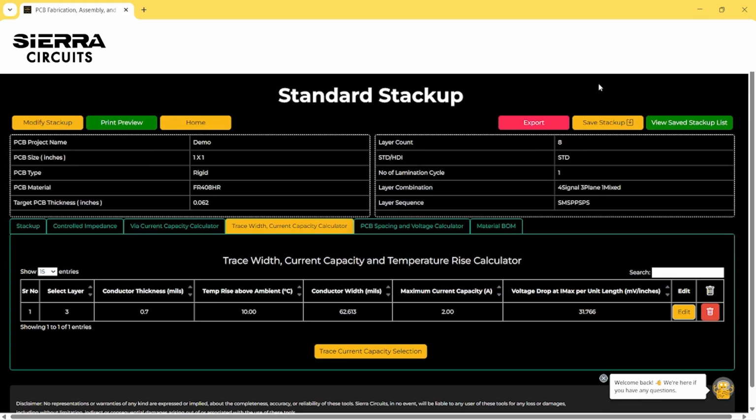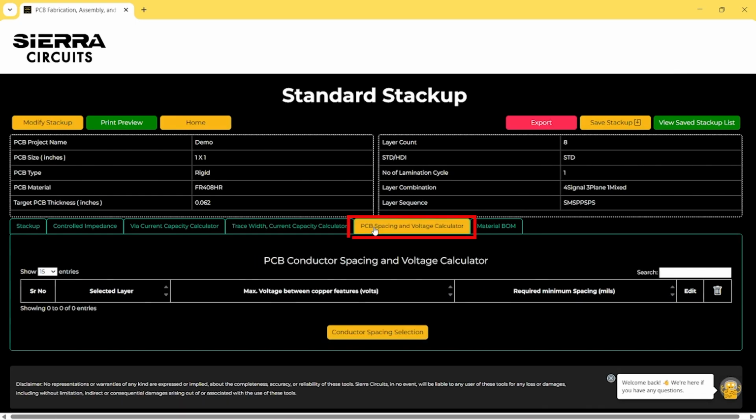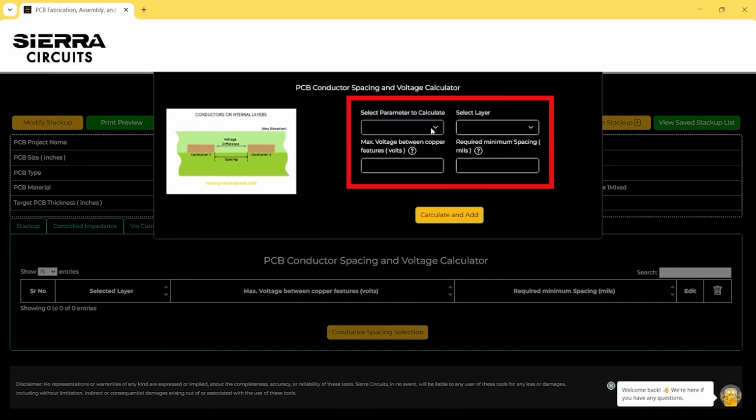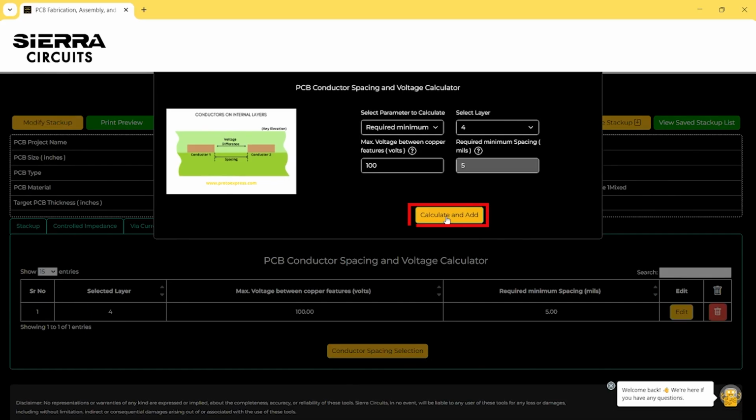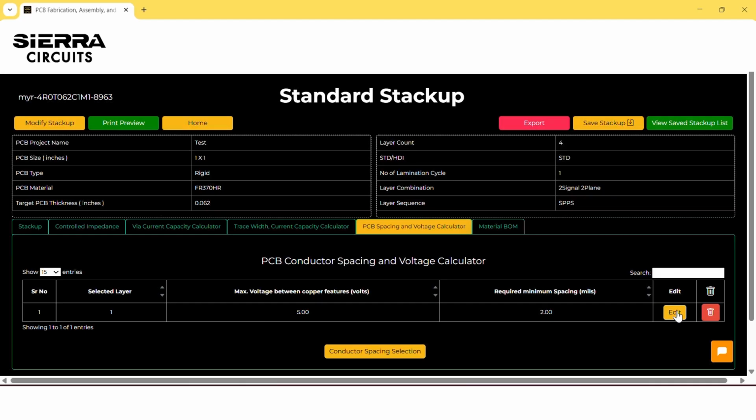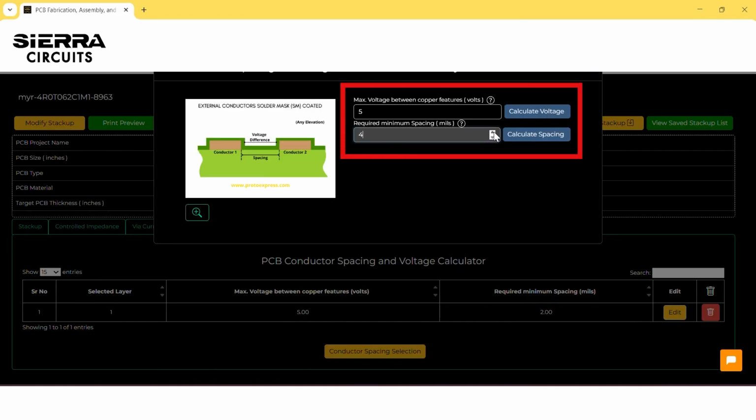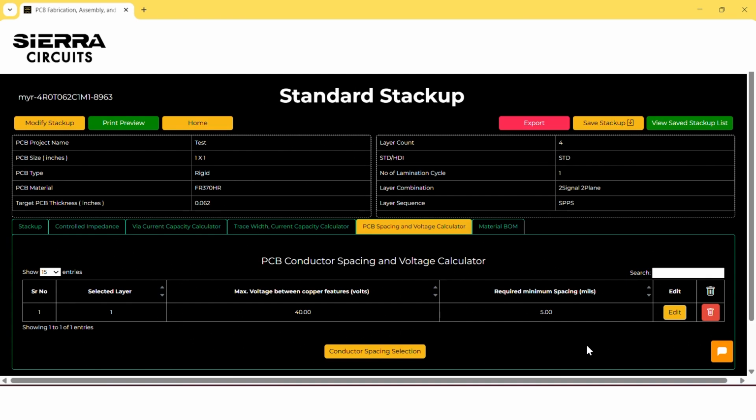Now, let's compute the maximum voltage and minimum spacing between copper features. Navigate to the PCB Spacing and Voltage Calculator tab and click Conductor Spacing Selection. Select the parameter you wish to compute, choose the layer number, enter the known parameter, and click Calculate and Add. To recalculate conductor spacing and maximum voltage, click Edit, enter the known parameter, and hit the respective Calculate button. The updated results will be displayed as shown here.